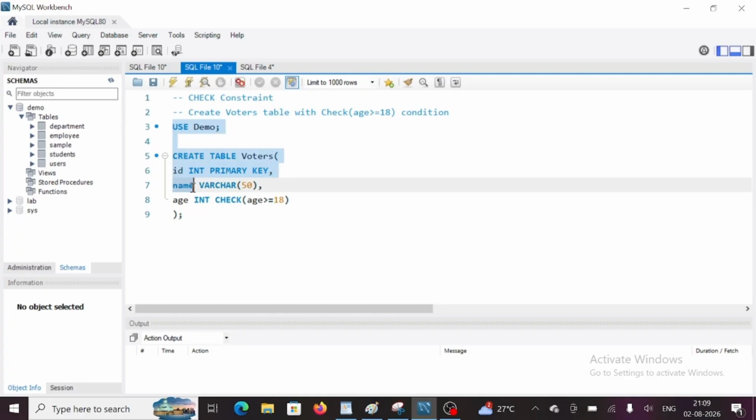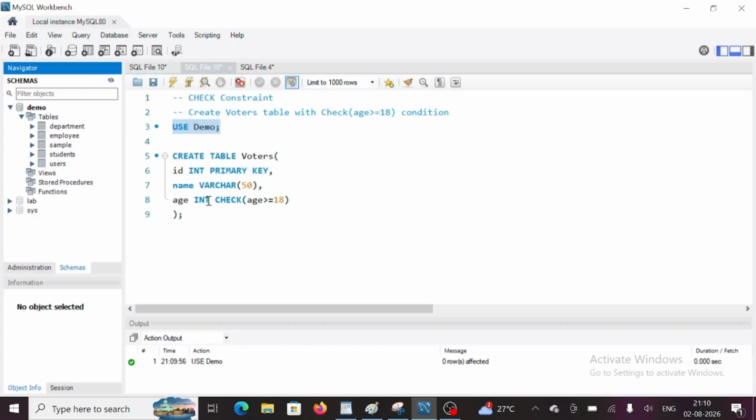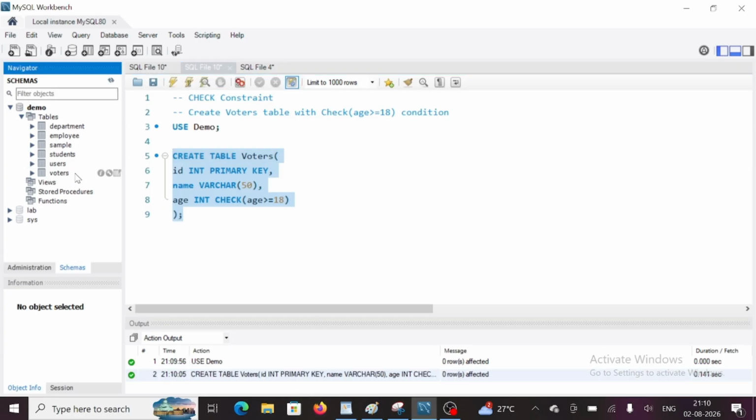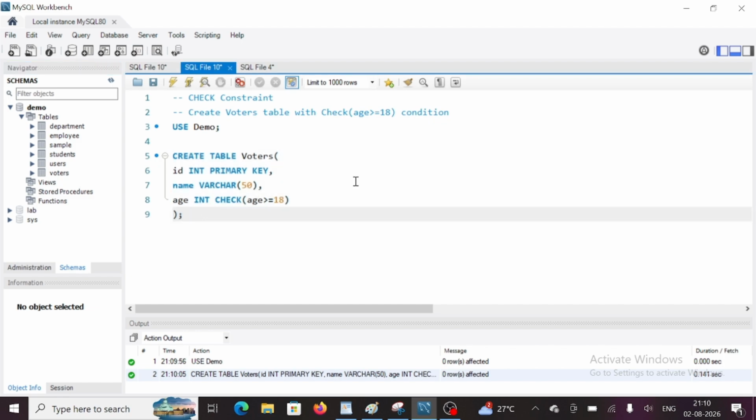So let me select this first and run this use demo. So the demo database got selected. Then let me select this create table voters and execute. Yes, our table got created. Let me refresh. Yes, the voters table we are able to see. So we have created the voters table with the check constraint on the age column, greater than or equal to 18.